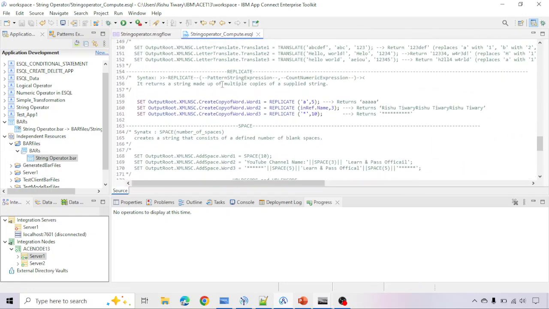So replicate returns, point number one, a string, and point number two, it creates copies of the supplied substring. So we are supplying this as a string, and this we are supplying as a count. So it will create copies of this as many times as the count we provide.